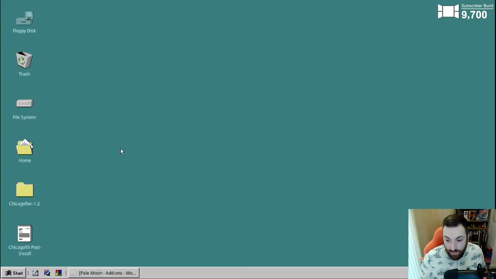So yeah, if you're just joining us, welcome, by the way. And currently, you're looking at Linux that has been transformed to look like Windows 95 using an automated script called Chicago Fire, that is by Dominic, who is moderating chat. And that's basically an almost automatic way of applying the Chicago 95 script to Xubuntu.